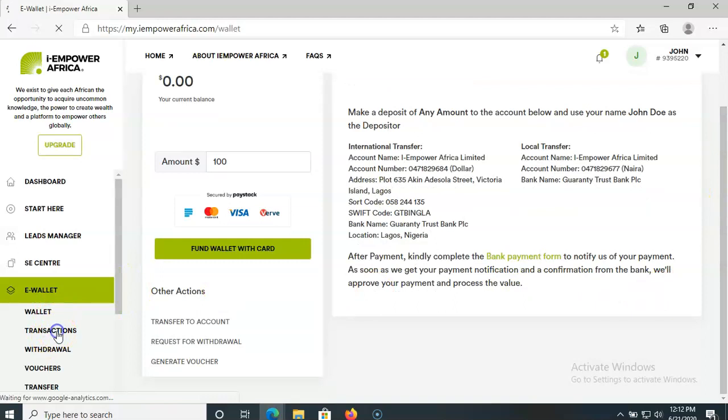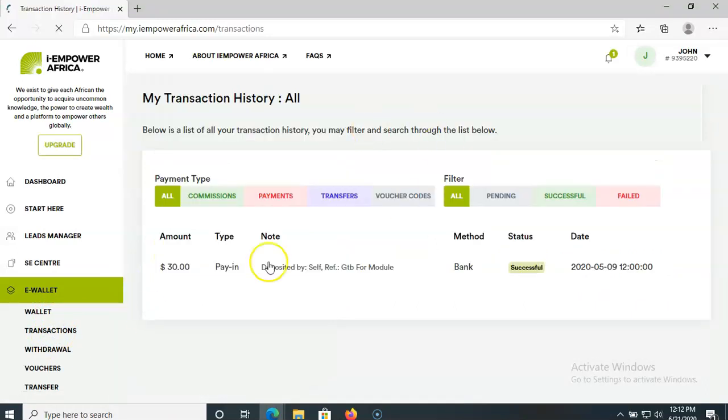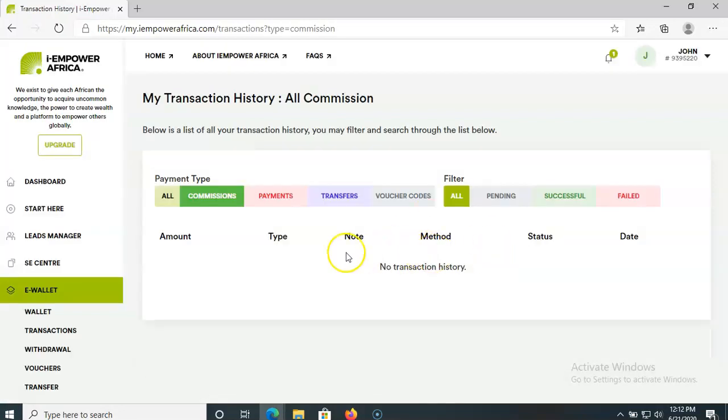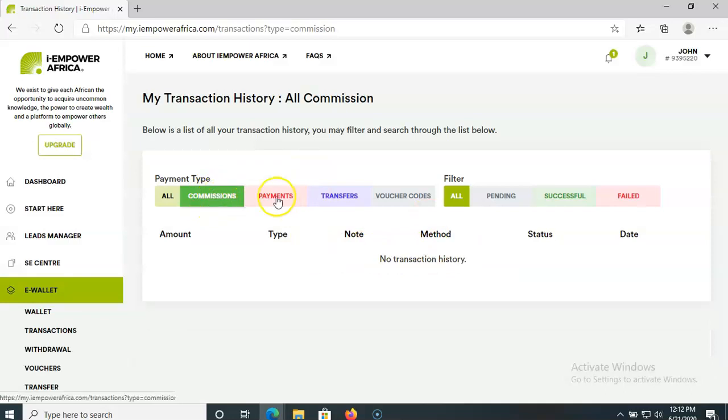Next thing is my transactions. Okay, so to see all the transactions that I've done, if this account had earned any commissions, I'll be able to find the commissions here. If this account had not earned, you won't see anything here. So all your commissions, all the payments that you've made, all the transfers you've made, the voucher codes that you generated, you can see all of them here. And then you can also see if it was pending, if it's still pending, if it's successful, or if it failed. So you can get all that information here.